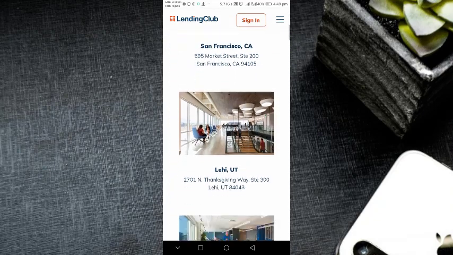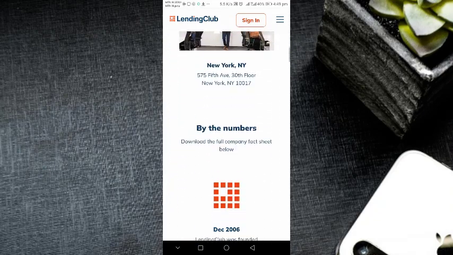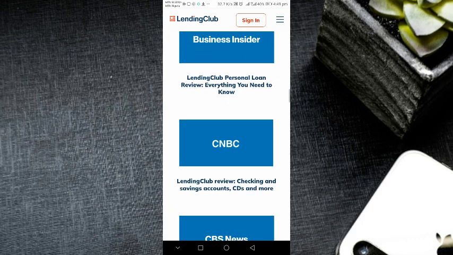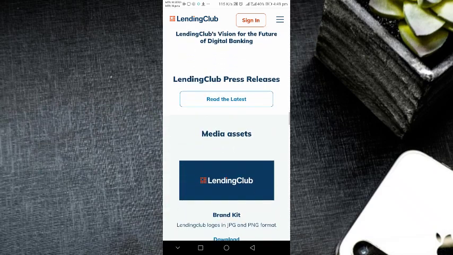In today's tutorial, we're going to talk about how to link your external accounts to Lendingclub. Linking external accounts allows you to see your full financial picture all in one place. So let's get into it.